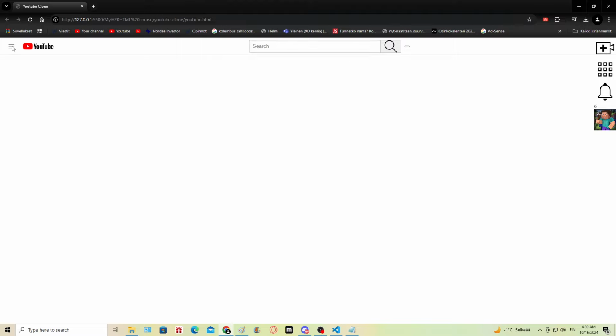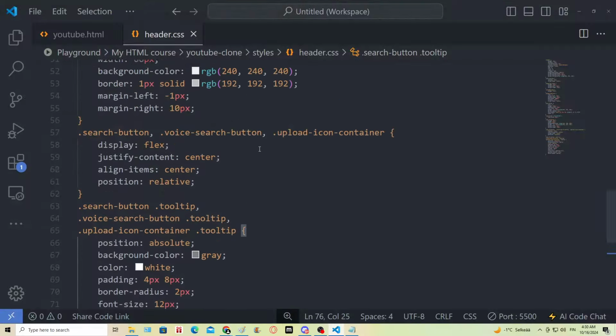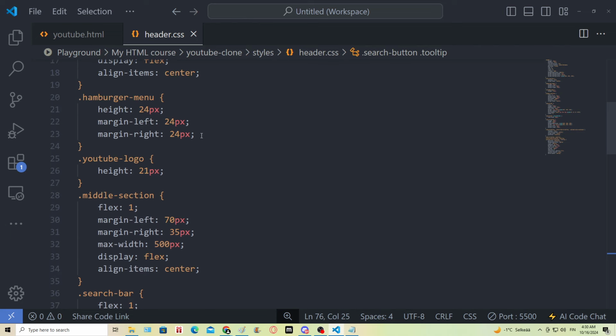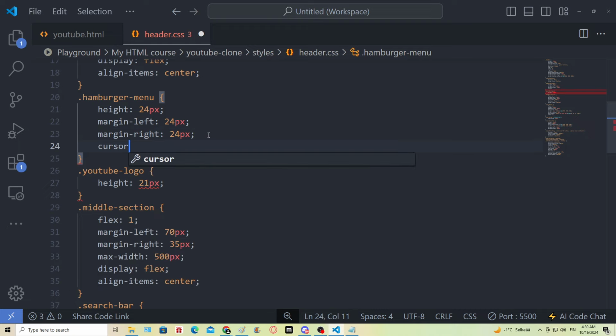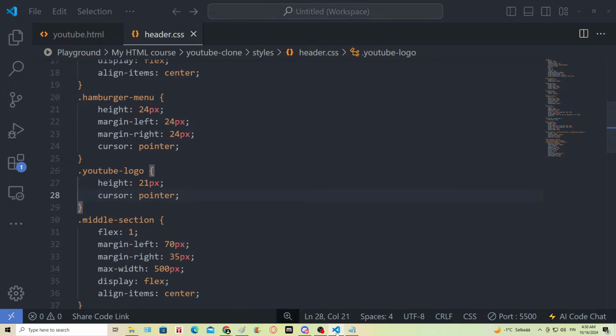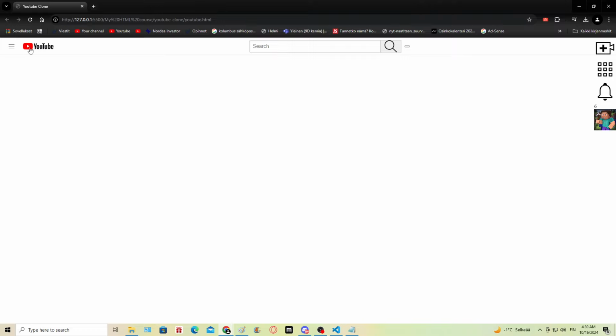Alright. I should probably also go to the hamburger menu and the YouTube logo and turn the cursor into a pointer. All right, now that looks a lot better.